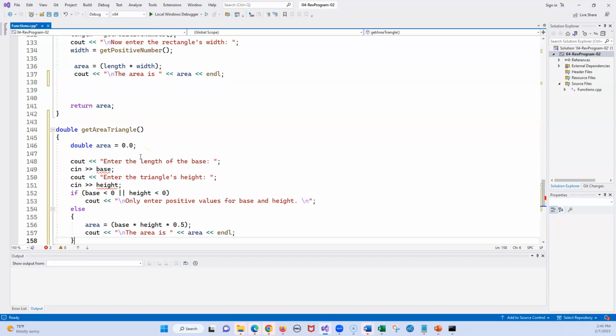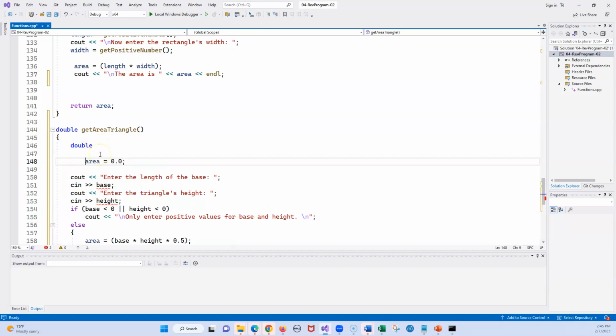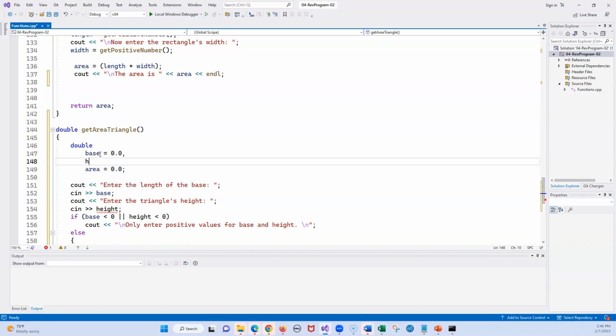We should get some errors because we have not declared the base and we have not declared the height. That's an easy fix. So I'm going to do it here, and we'll call it base. And then we have height. What we need to do now is get both the base and the height. I just corrected the semicolon there.